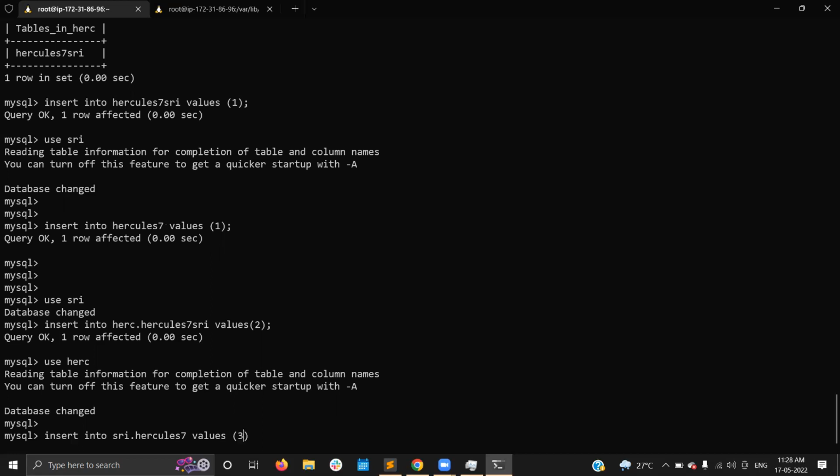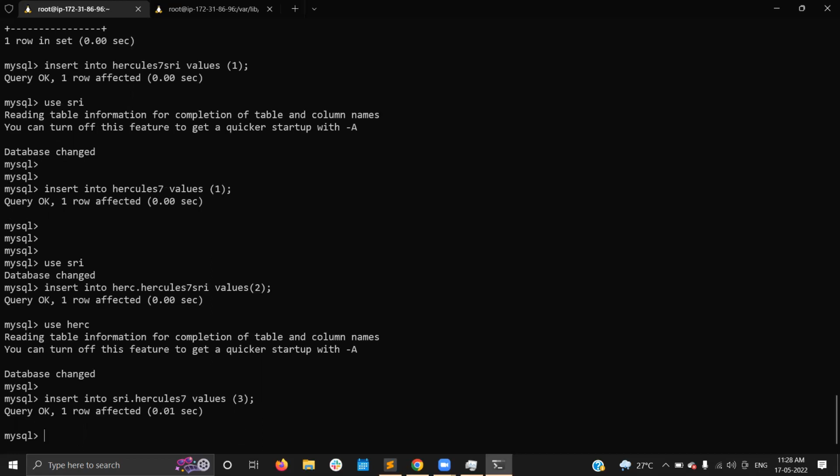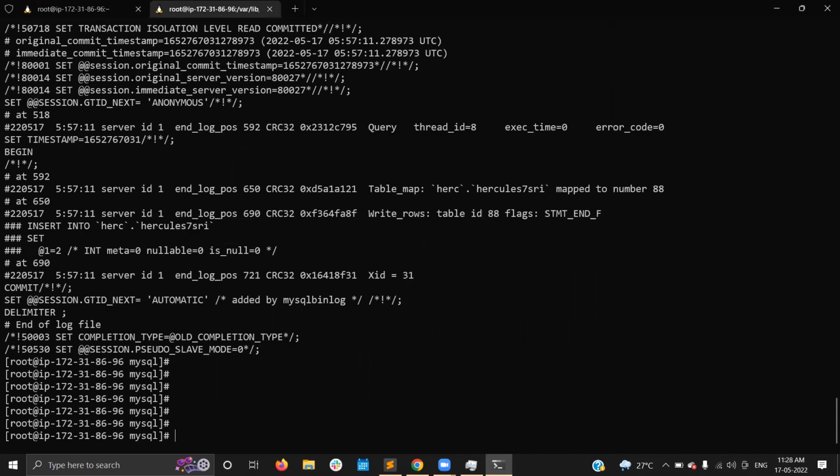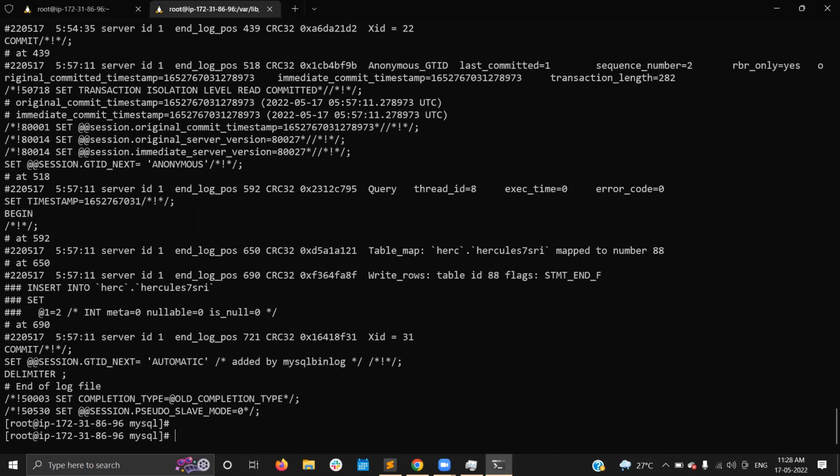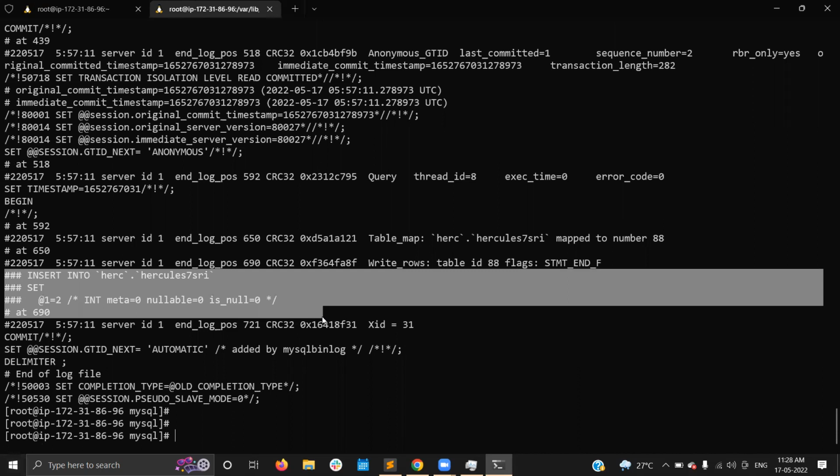I'm just making 3. Okay, so what I did, I just used the help database in the header, but I am inserting into Sri.Hercules 7. Okay, now let's see the binlog event. I am decoding the binlog again, and I am seeing the insert has not happened.